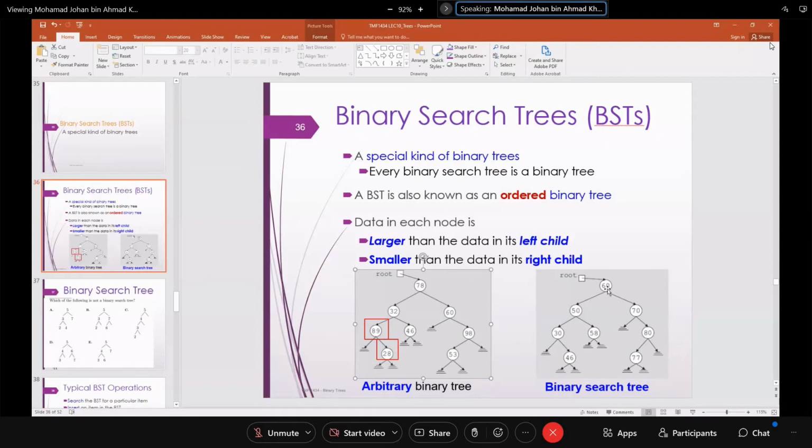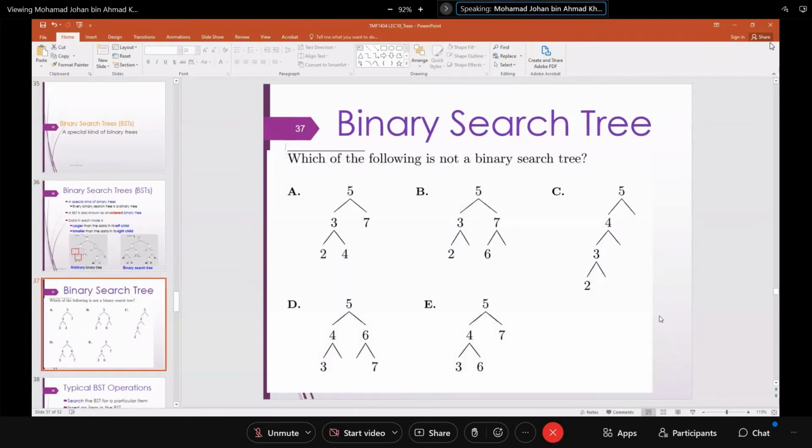Because you see, 60 is bigger than 50, but smaller than 70. Okay. 50 is bigger than 30, but smaller than 58. And all these numbers, you see, all on the left side are smaller than 60. But all the numbers on the right subtree are bigger than 60. So it's a binary search tree. Okay, Veronica? Yes, okay.